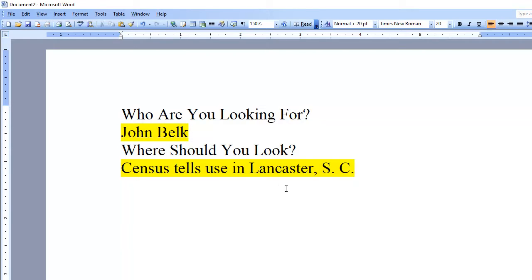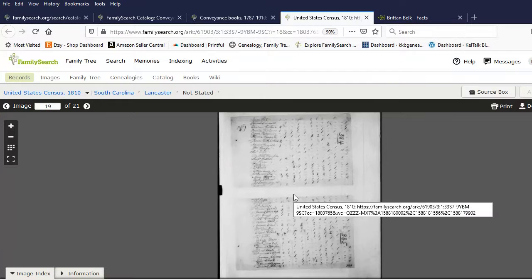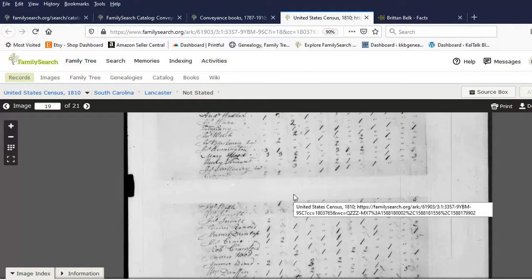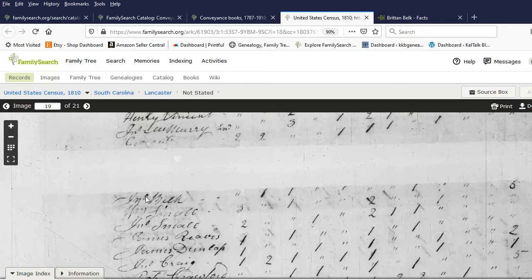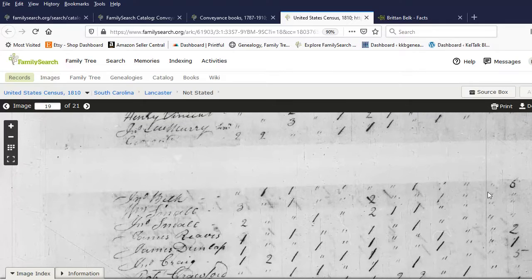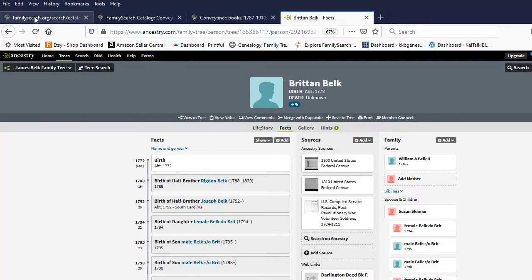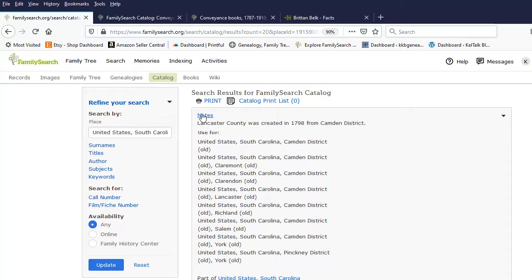Where should you look? Normally, census will tell us where to look. So we know through census that he lives in Lancaster, South Carolina. Here he is on the 1810 census, right here, John Belk. So we know that he's there. Now we will jump over into the FamilySearch catalog under South Carolina, Lancaster County.